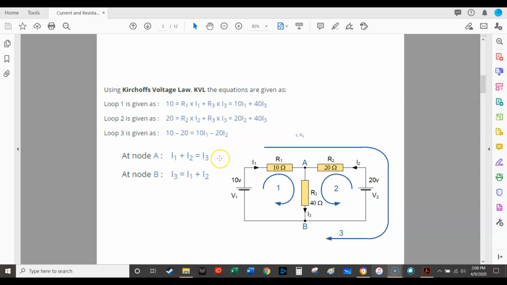They've also done the outside loop, which is called loop 3.